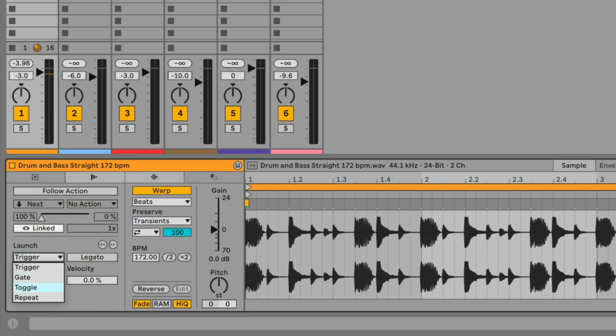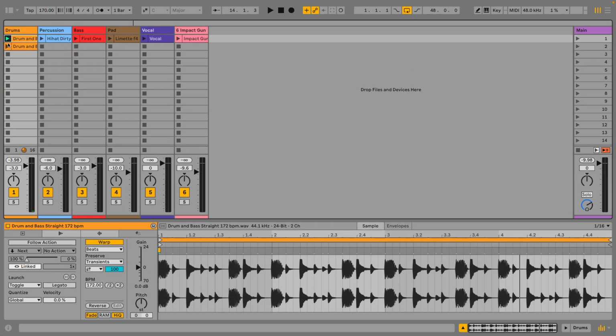Let's jump down to the toggle mode. Toggle now changes the play button on each clip to a play stop button. So if I click play on it once, it'll play.